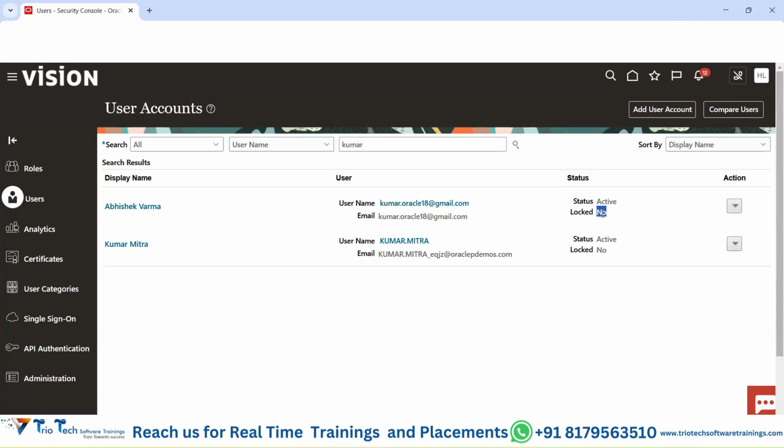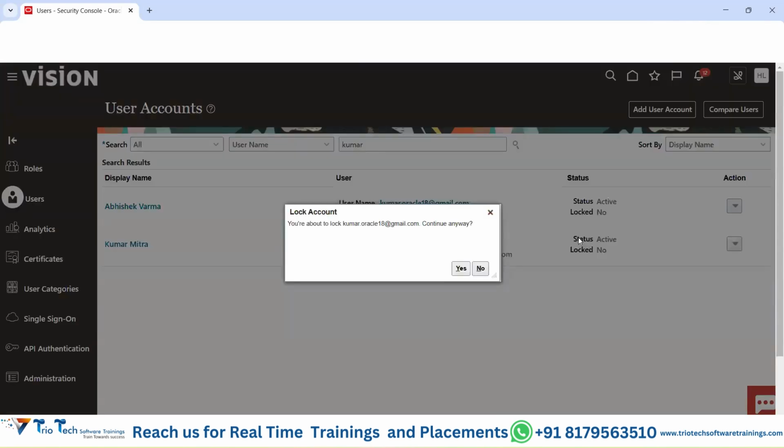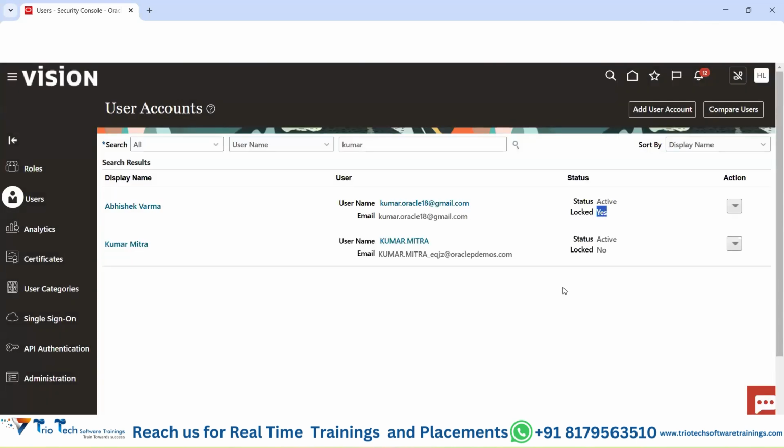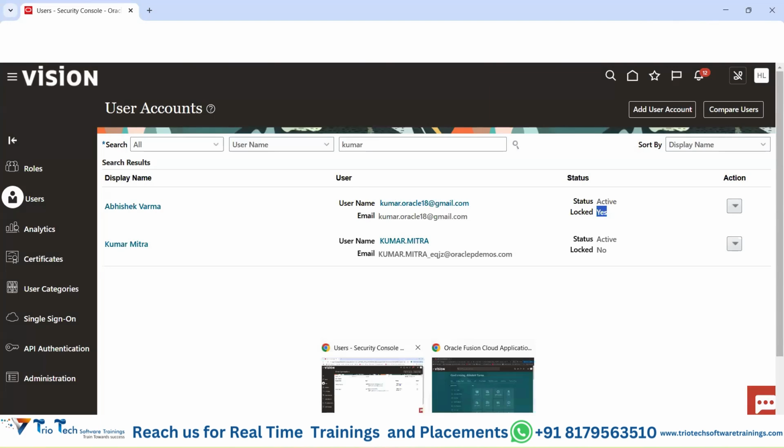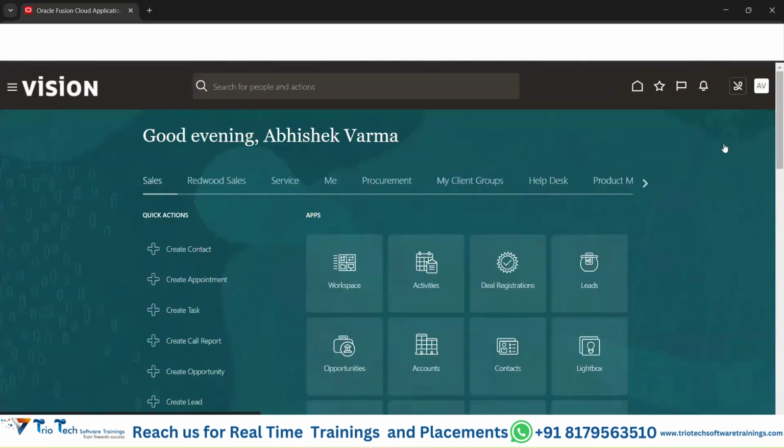Let's suppose, in real time, one of the employees is suspended for 15 days from the office due to some misconduct. The company, on a serious note, suspended that employee for 15 days. For those 15 days the company wants to hold his access to the system also. So the HR admin can come to the account and manually lock it. See, the account is locked.